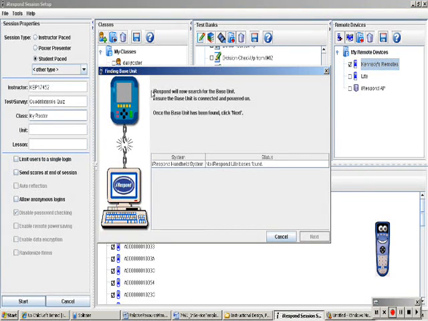When I click Start, I get this box that says Finding the Base Unit. This is where I'm going to need to plug in my base unit.